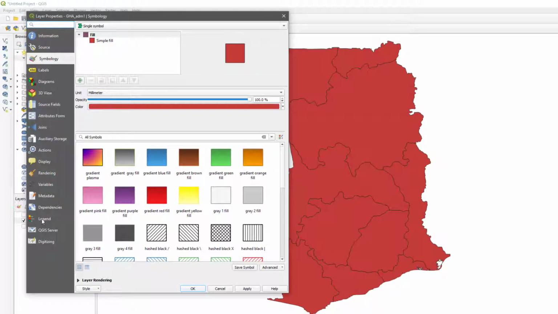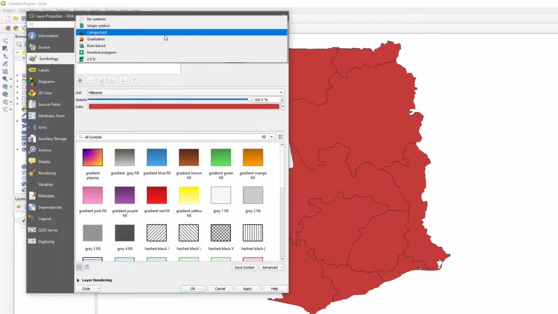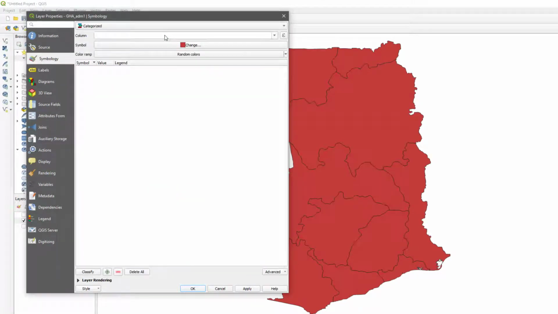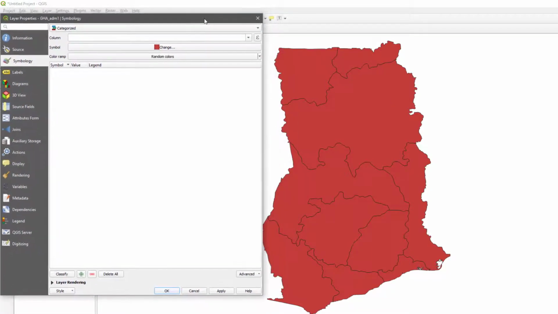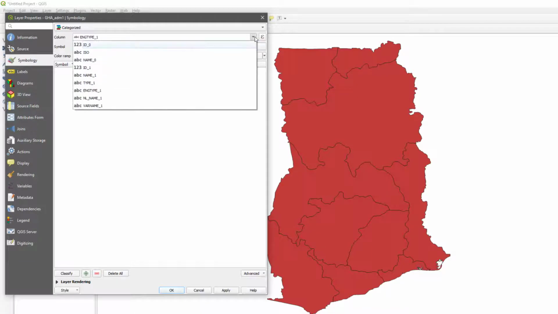Since this video is still a little short, I could probably try to explain the rest of them until I see it's getting too long. All right, so the next one apart from single is categorization or categorized symbology. Now the categorized symbology basically categorizes, it groups the map based on certain criteria. So you choose the criteria you want to use to categorize.